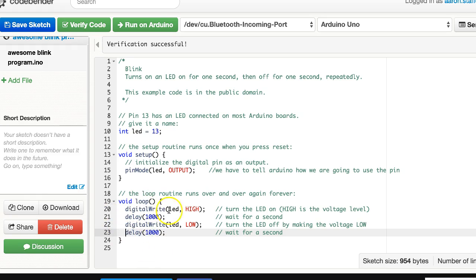And so it's going to execute this loop until you unplug it, essentially. Or until you write something new, or if you press the reset button, it will start the program over.